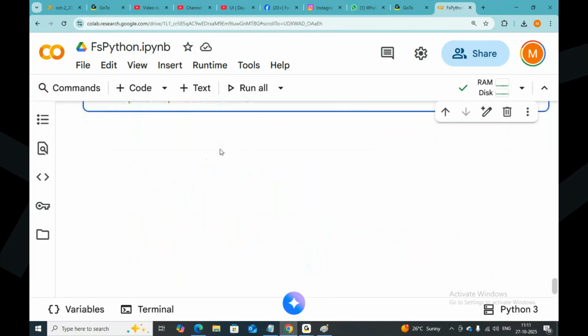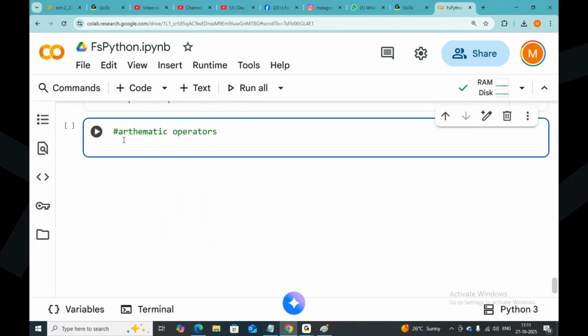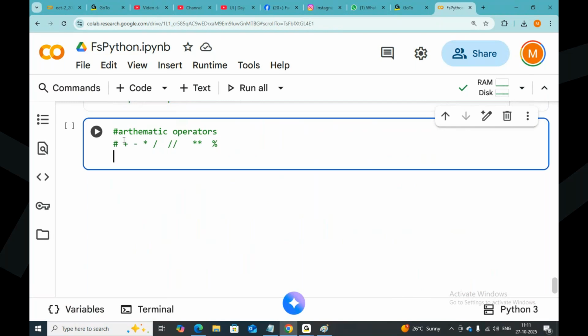Let me go with arithmetic operators, guys. What are they? Plus, minus, star, slash, double slash, then power. These are the arithmetic operators. And one more thing, percentile.